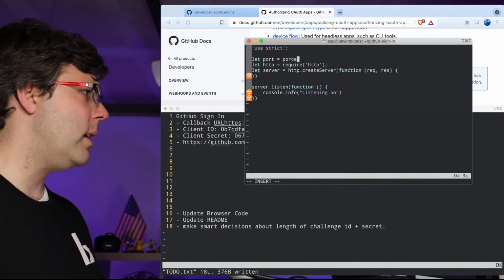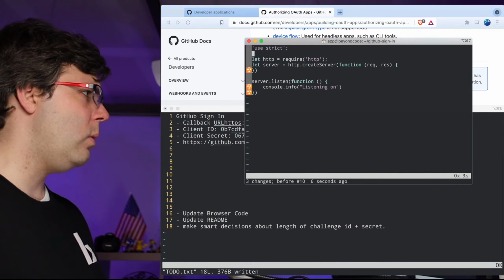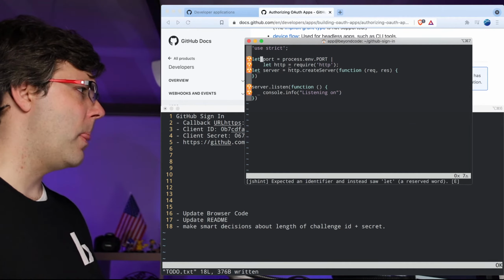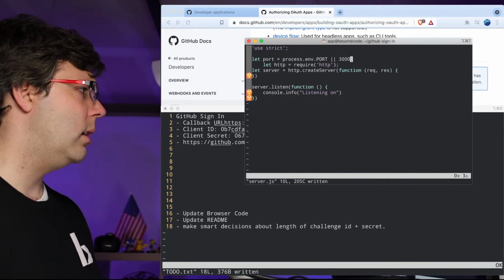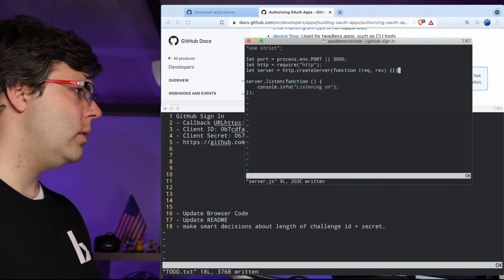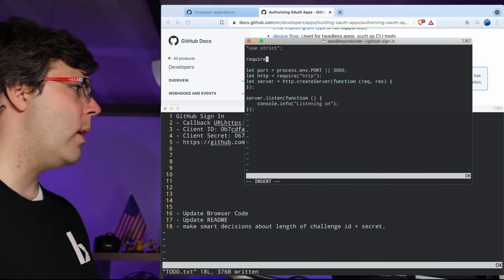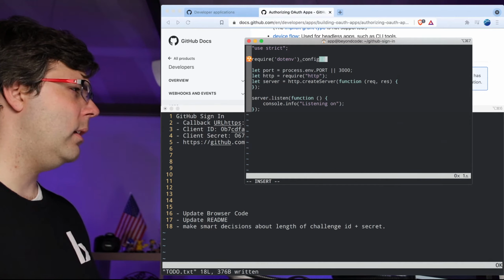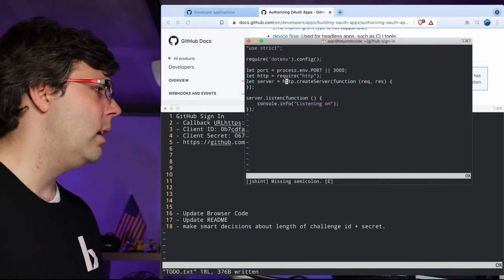Let port equal process.env.PORT or, whoa, uh-oh. Had a typo there. We're going to do port or 3000. And let's see, we're going to need to require dotenv and then do .config. I think it's .config or is it .configure? I forget. We'll find out soon. It'll either work or it won't.